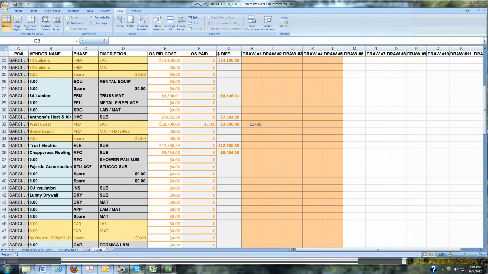So when entering it into that paid tab in the GPM, we're going to simply use that line number 32 again for this spec, for this plumber, and we're going to enter that $3,000 in this draw number 2. Alright, and I've got the correct line number 32, and I'm going to put in this $3,000 here in draw number 2, and I'll show you guys what happens.